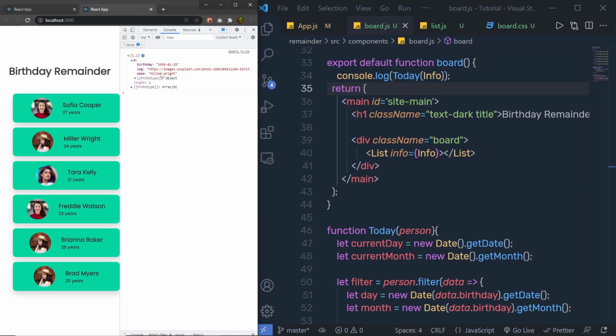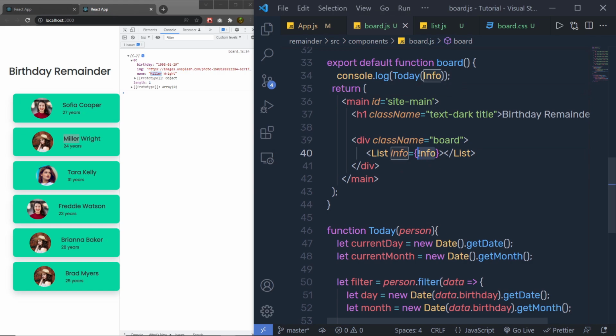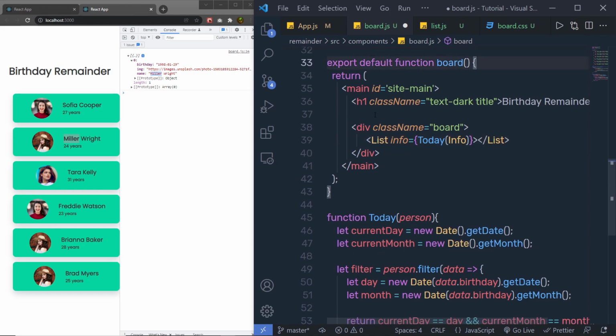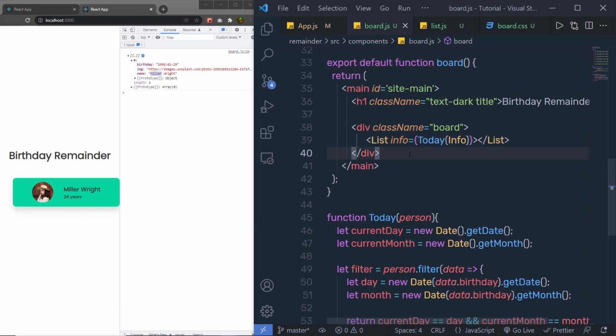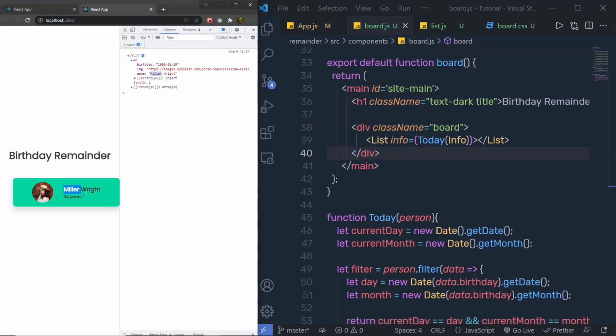So this is going to return the Miller data. Because today is the Miller birthday, that is only going to return the data of the current birthday. So now instead of this info, I'm simply going to grab this today info right from here and pass that here, something like this. Save this. Now you can see you're going to have the current birthday. So today is the Miller's birthday.